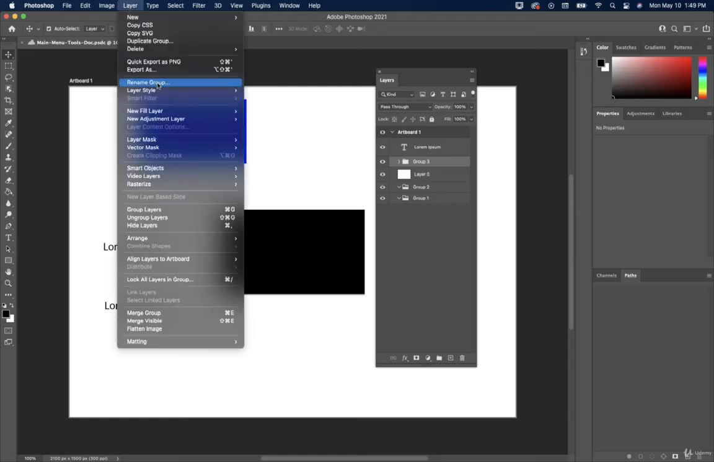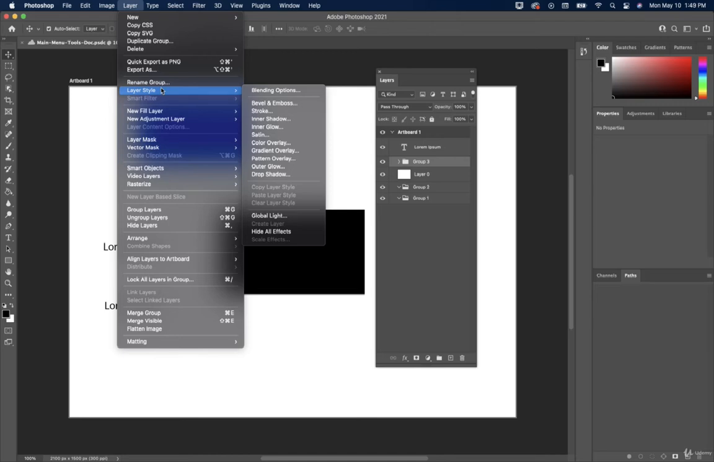Okay, so we have copy CSS if there is any, copy SVG, duplicate group, delete group, hidden layers, export, well, quick export is PNG, export as, rename group, layer style. So you can give it all these different styles.